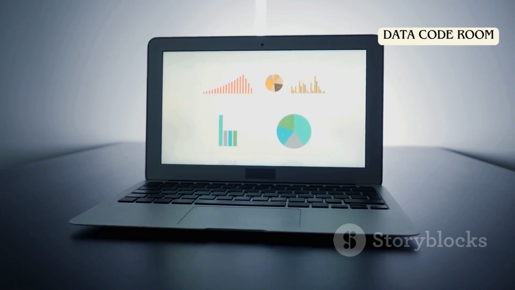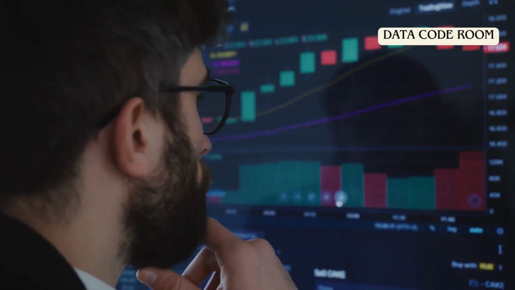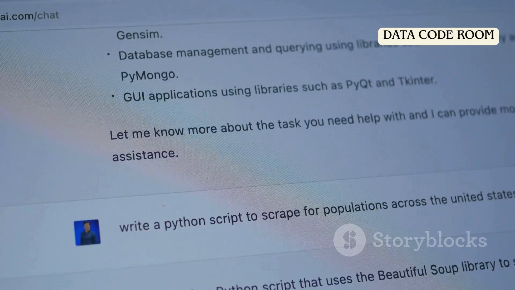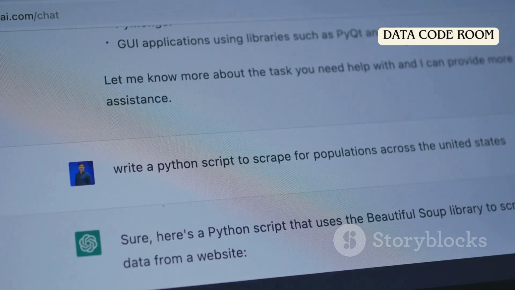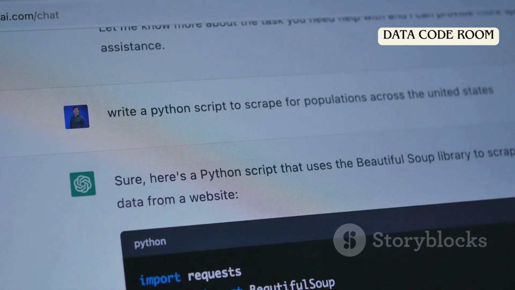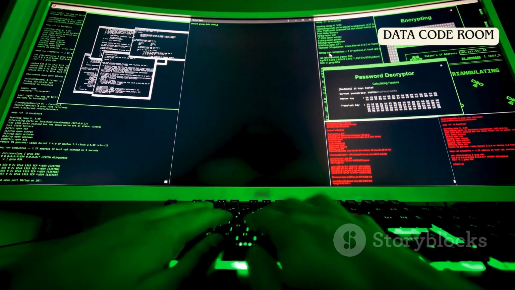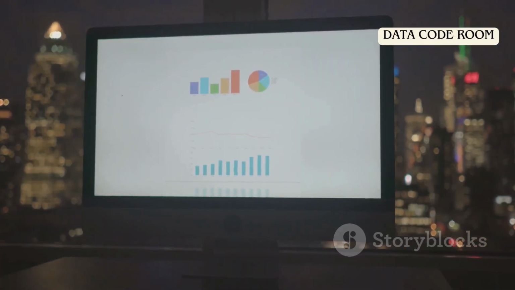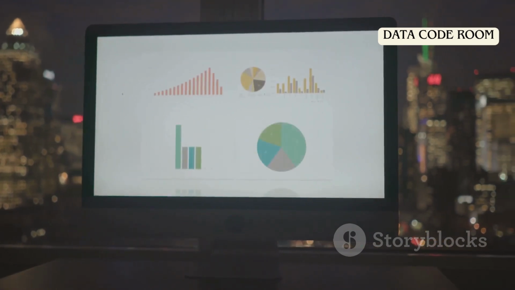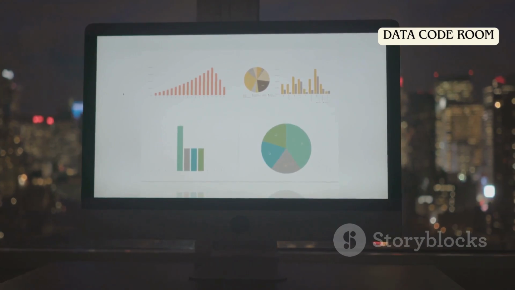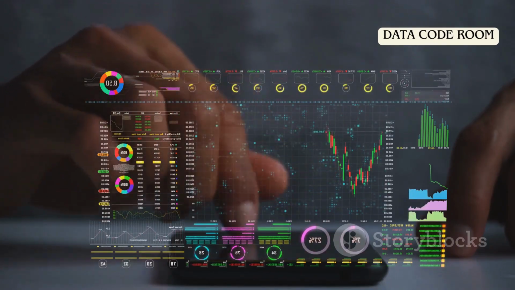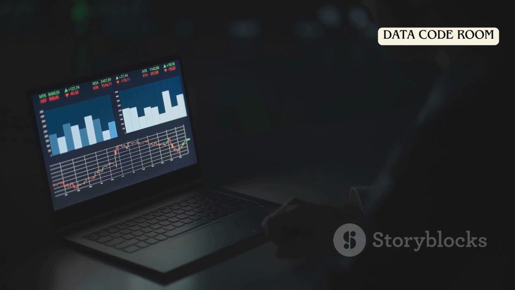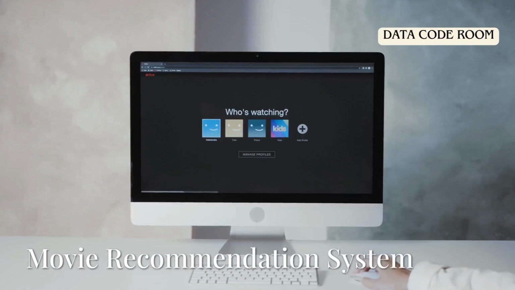They say a picture is worth 1,000 words, and in data science, a good visualization can be worth even more. We'll be using Python libraries like Matplotlib and Seaborn for this project. Start by loading your data, which could be in a CSV file or any other format. Experiment with colors, labels, and annotations to make your visualizations informative and visually appealing. And don't be afraid to get creative. Data visualization is part science, part art.